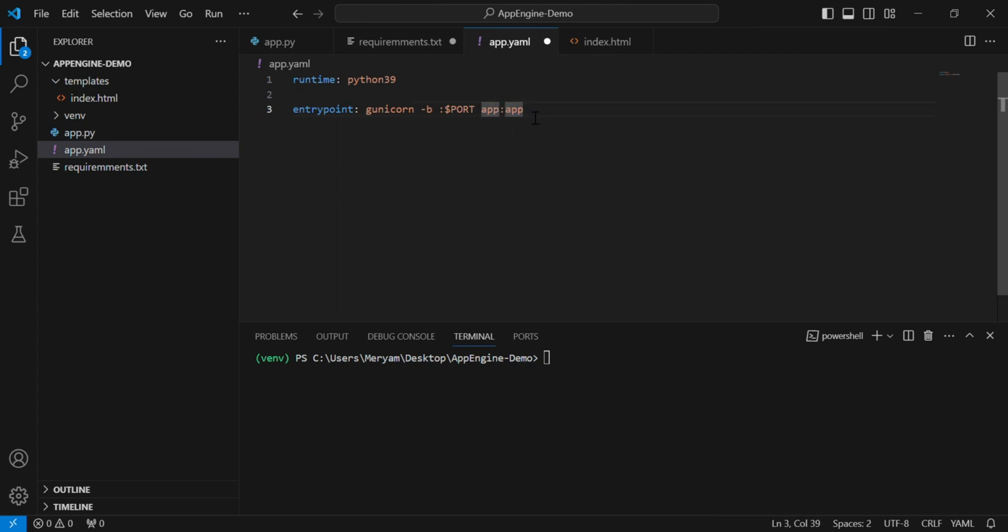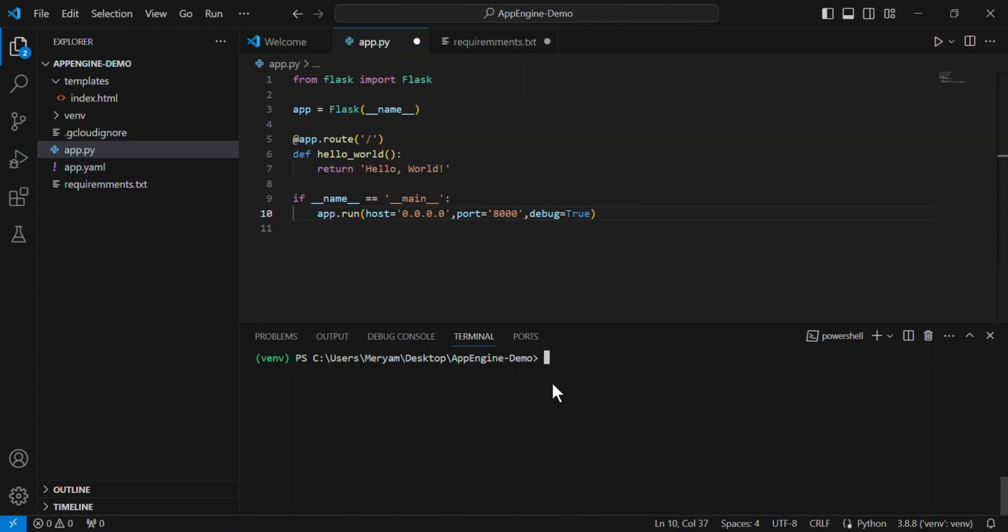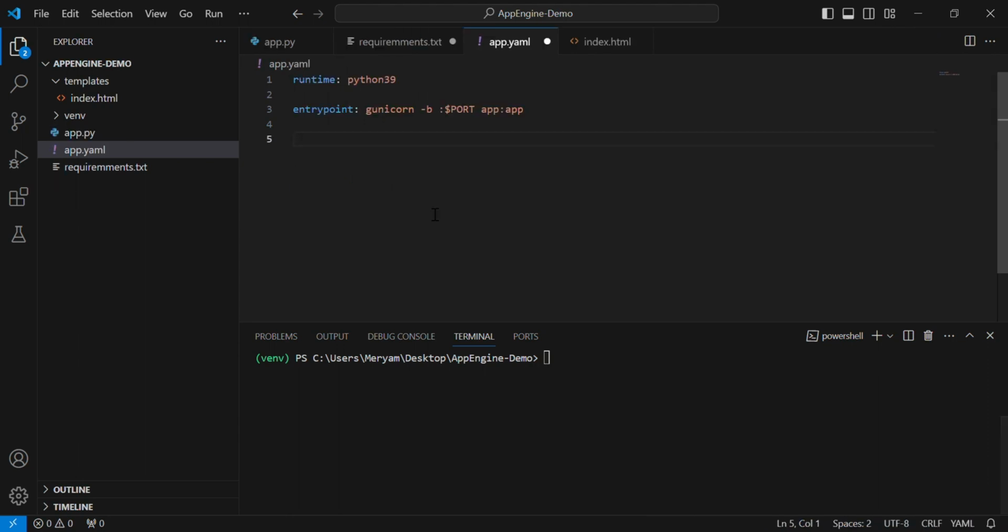The only thing you may need to change here is app:app. The first app refers to the name of your main Python file, and the second app refers to the name of your Flask application as you defined it in the main code with app = Flask(__name__). Then we specify handlers. It tells App Engine how to handle incoming requests based on the URL pattern.